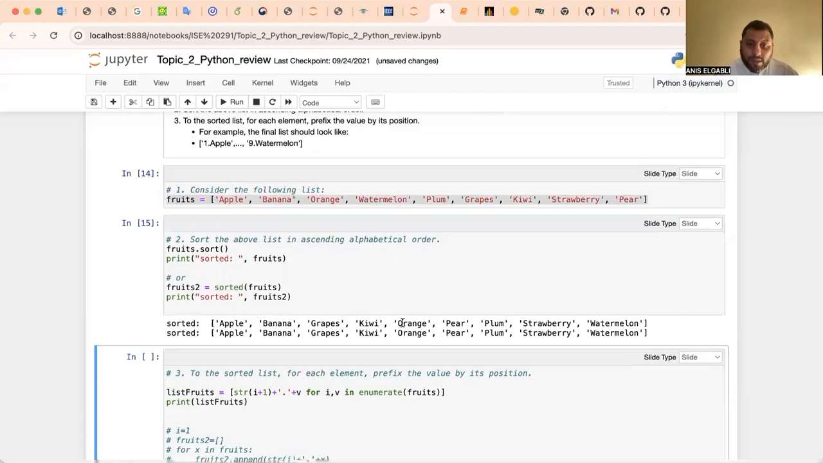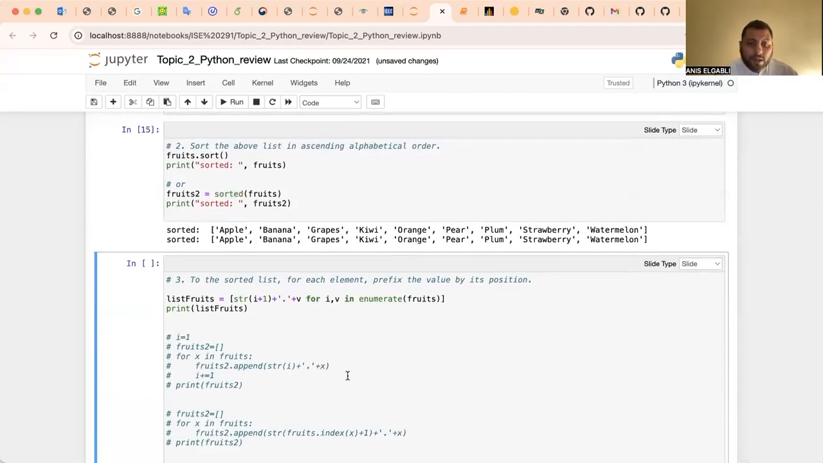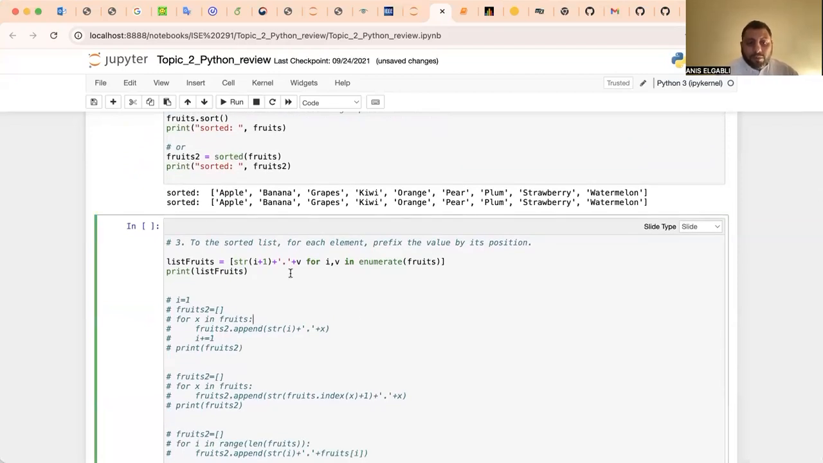So now the elements are sorted alphabetically. Now we come to a use case of enumerate. Okay, so now if we want to iterate over these elements, if you look into this function here, what we are doing actually, because fruits doesn't have indices, it's a list, there are only values, there are no indices.